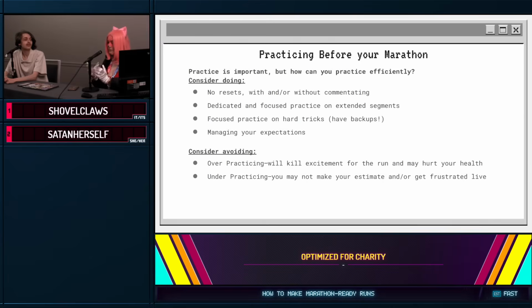The goal of practice should be to get your time consistently lower, not necessarily to do a bunch of PBs in a row. It should be to make sure that your runs are coming in at a lower time and that you meet your estimate the vast majority of the time. If you're not making your estimate the vast majority of the time, ask for your estimate to be changed. That's a huge deal. But yeah, consider doing no resets to meet that end.